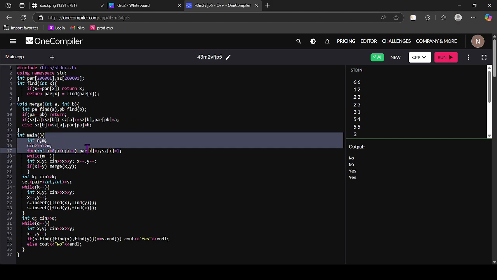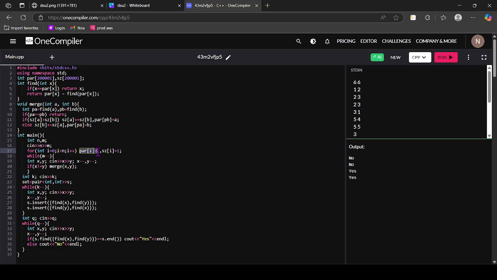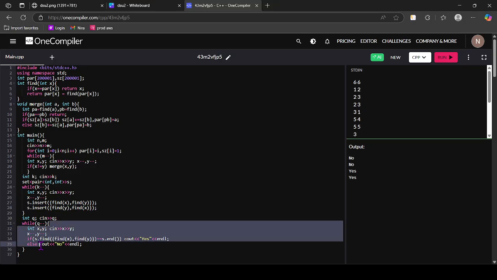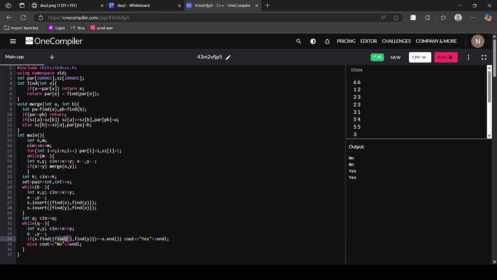We are inputting n and m, and we are initializing parent of i equal to i, because originally the parent of every node is the node itself, and size of i is equal to 1. We discussed what size is in the last video. So we are traversing every edge and merging both, and we are traversing the bad edges, and inserting parent of x, parent of y, and parent of y, parent of x into the set. We are traversing every query, and we are finding whether find of x, find of y is equal to h.end. It means that there is no occurrence of that pair in the set. So then the graph is a good graph. So print yes, else print no.